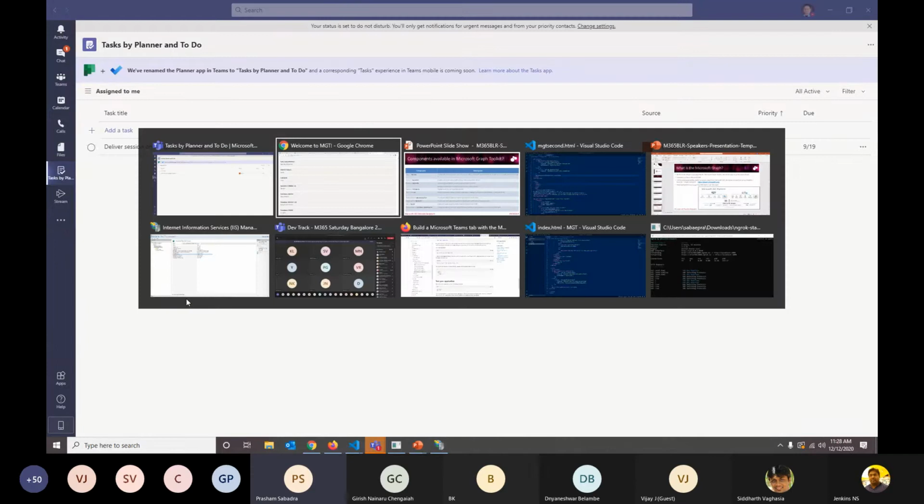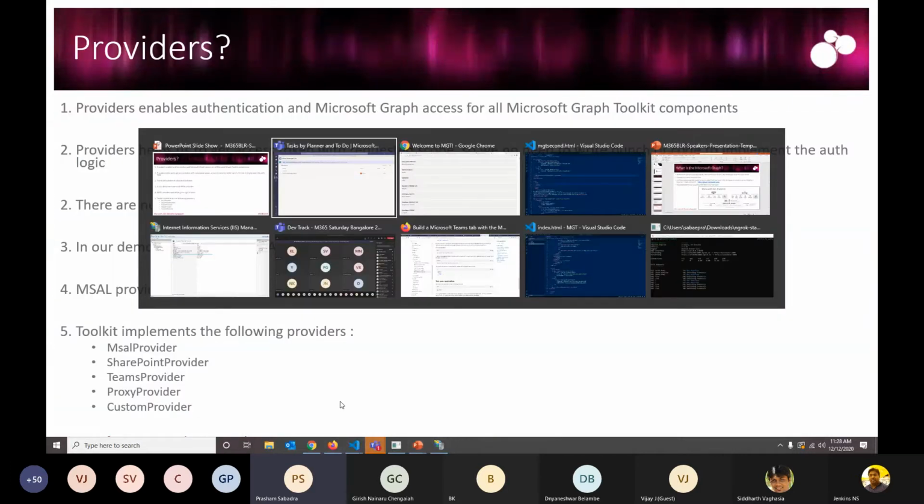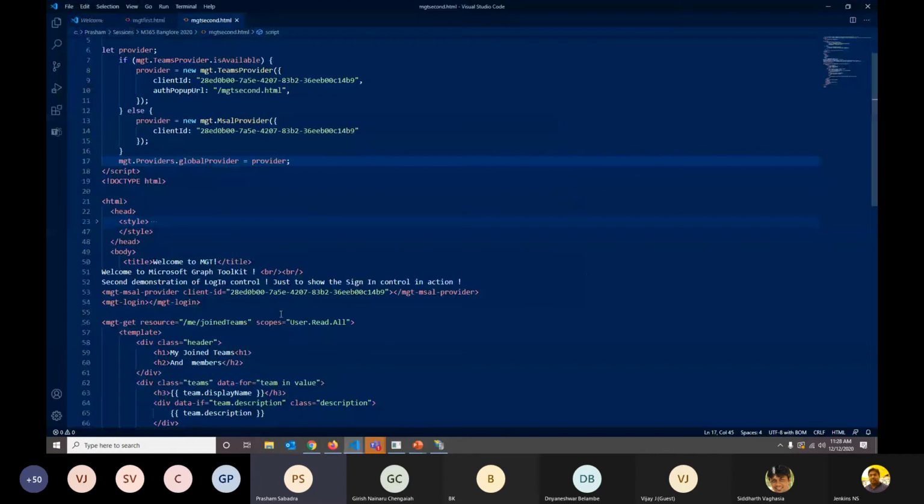People picker, where I need to choose Office 365. It searches against the Office 365 users connection, so there I could list out my Office 365 users. Person card shows the current user's details, and then get is very important, where we could query the Graph API directly. In our code, we are querying the Graph APIs directly using this MGT get.